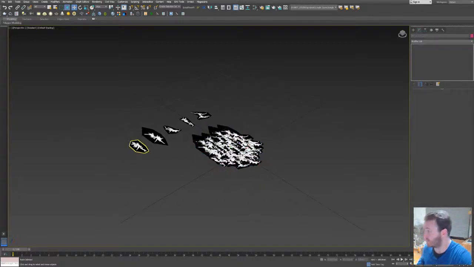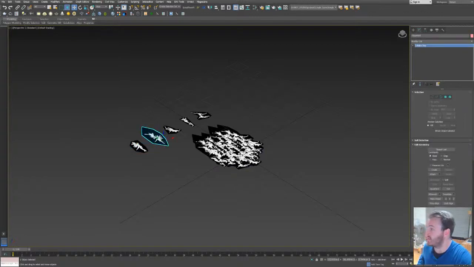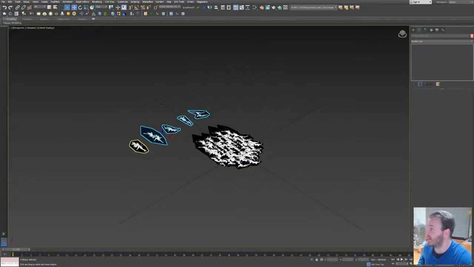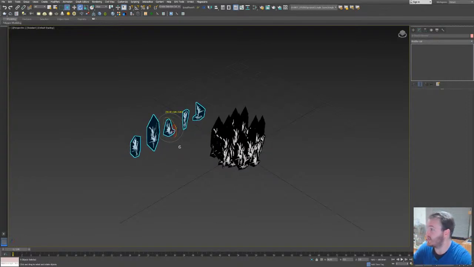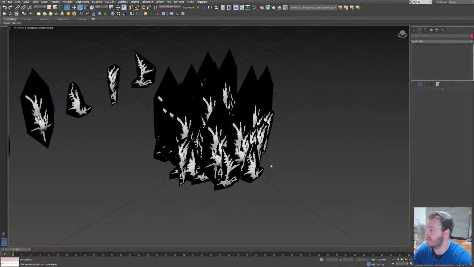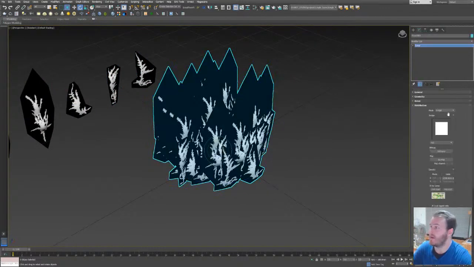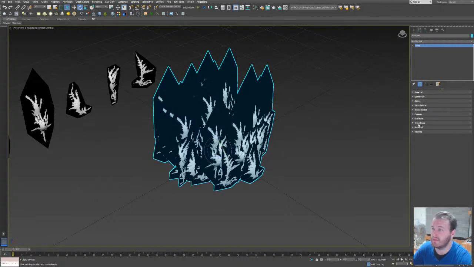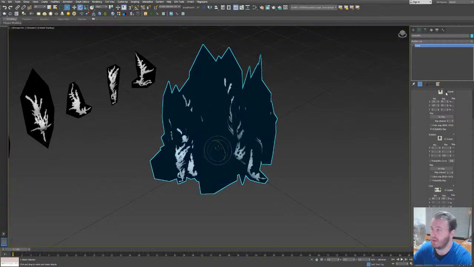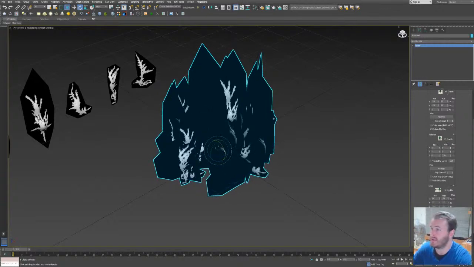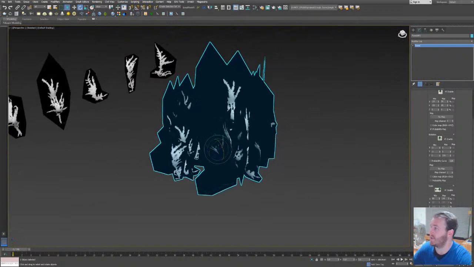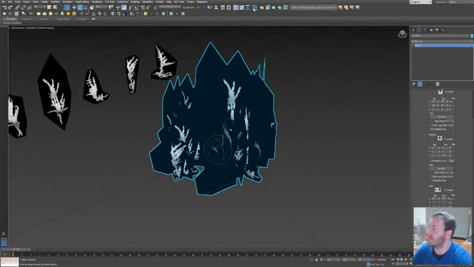I forgot to rotate these. And with that, let's rotate these upwards, something like that. What you can do is go to the transform and rotate them a bit randomly, something like that. Let's just make this a bit nicer to look at.